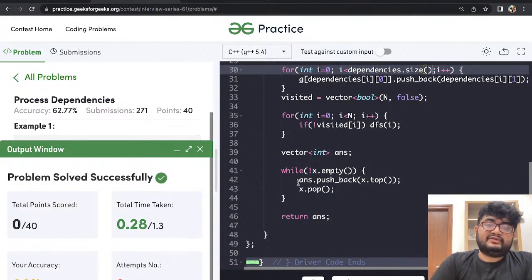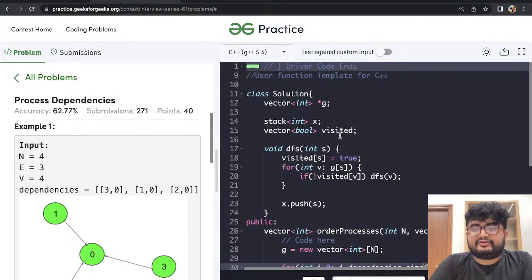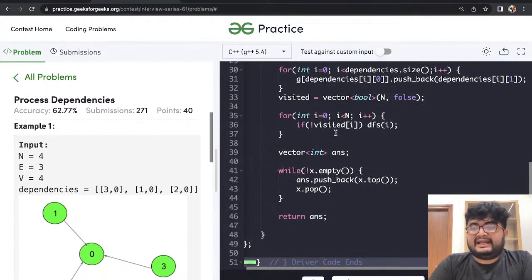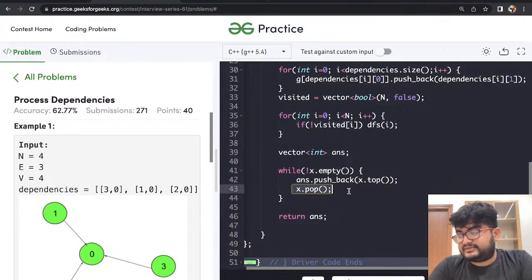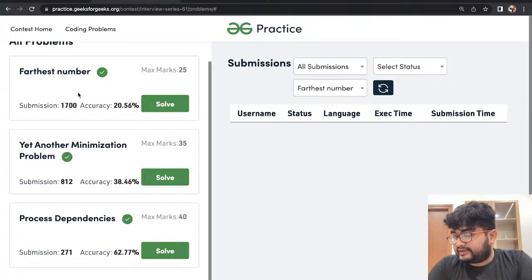Anyways, this is also solved. Pretty simple question, you just had to do the topological sorting and that was it. So we have done topological sorting like this: you take a stack, you do the DFS and then you push into the stack. You do this as long as you have some unvisited vertices, and finally you return the order. So that's about all the questions today. I think we have solved all the questions.